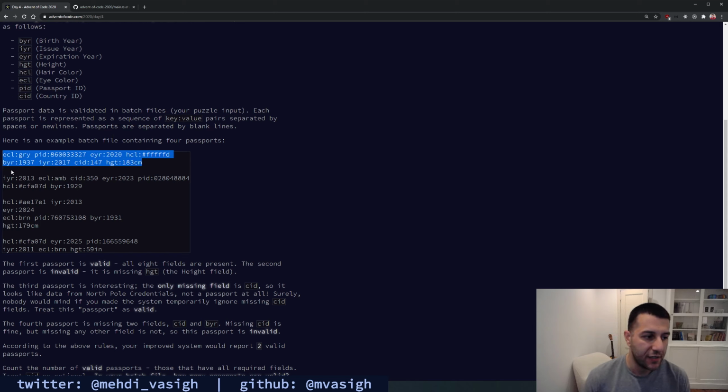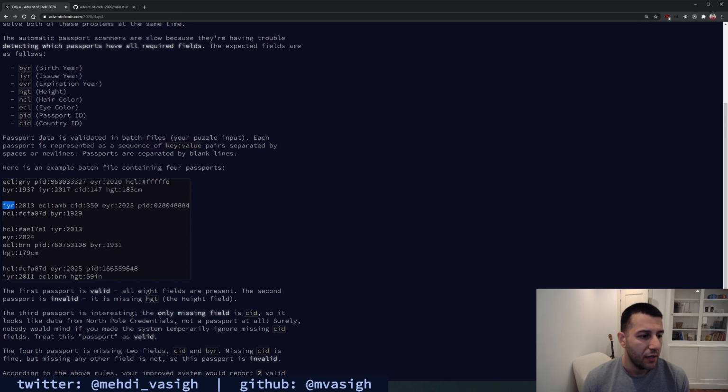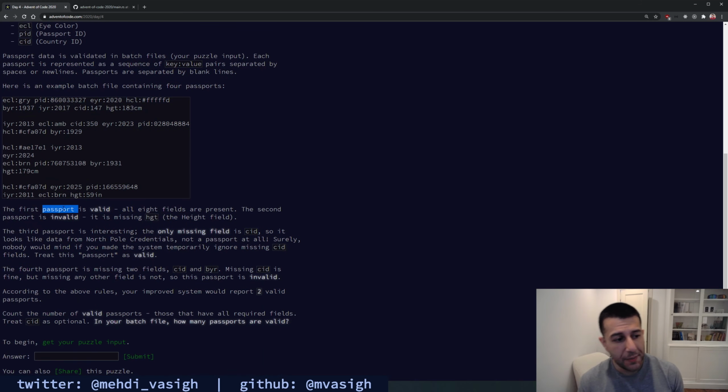So you can see each of these separated by a blank line is a separate passport. They've got some key value pairs, meaning you've got a key, the name of the field, in this case issue year or eye color, and then a value on the right side of the colon, which I guess this would be amber. This would be 2013, obviously. So the first passport is valid because it's got all 8.